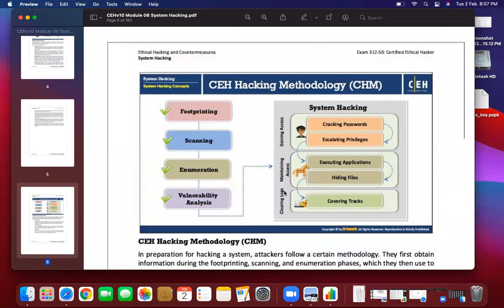Then the next phase is to maintain access. Suppose right now I'm able to access this laptop, which means I gained the access. It doesn't mean that for the next few minutes I will still have access. It's not necessary. Maybe I can lose my access because of restoration of the system. Maybe the victim finds out someone hacked the system, so he resets the password.